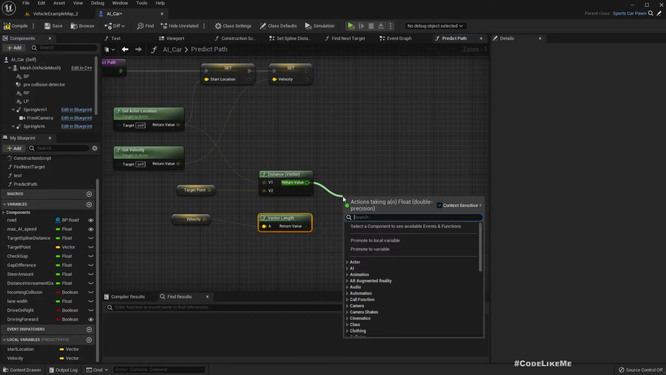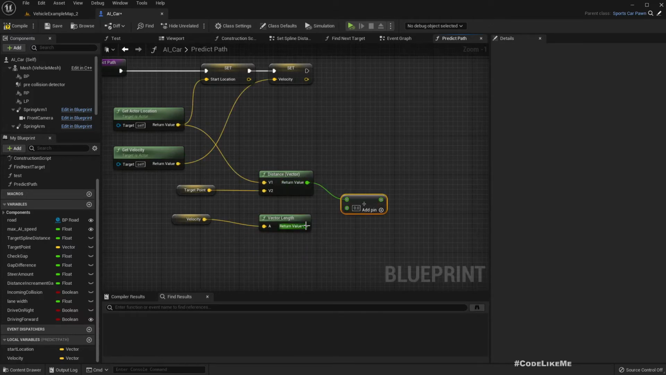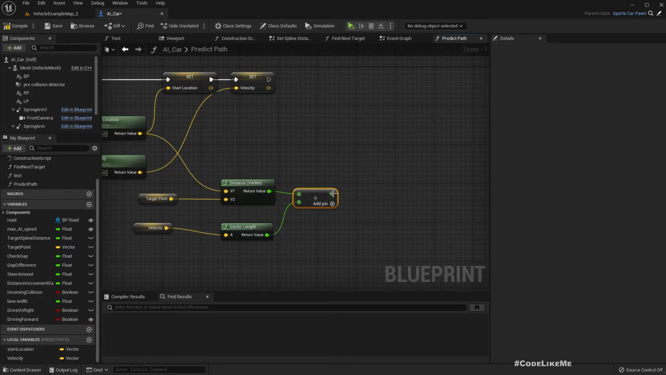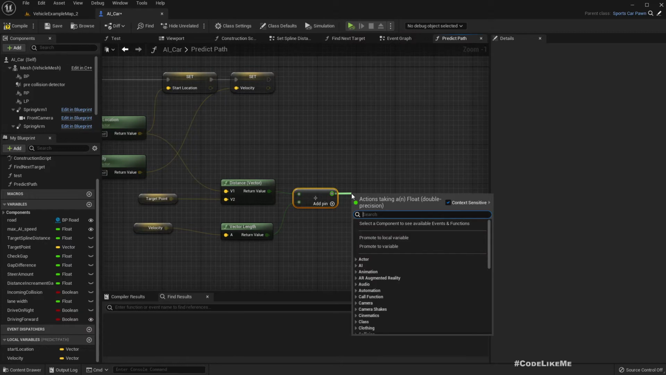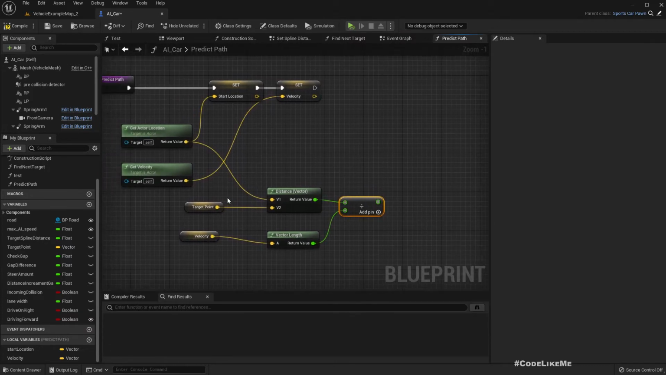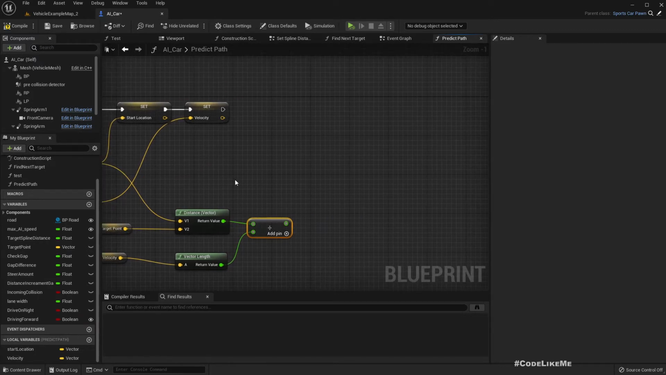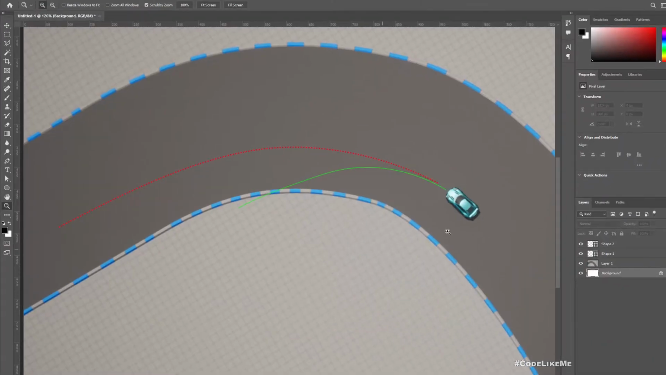If I divide this distance by this vector length, assuming that we are going at a constant speed, we will get the time that it will take for the car to reach from the current position to this target position. So as I said, I'm going to draw a curve, more like an approximated curve. That means this is a continuous curve as far as we can tell, but an approximated curve is more like something like this.